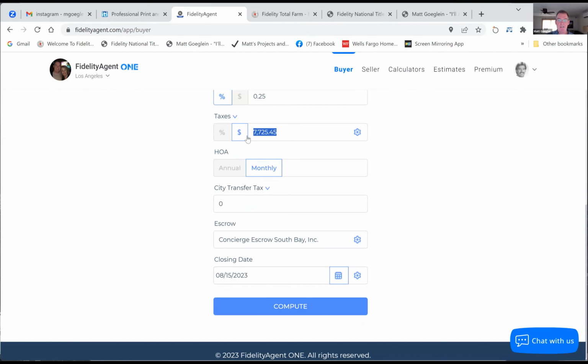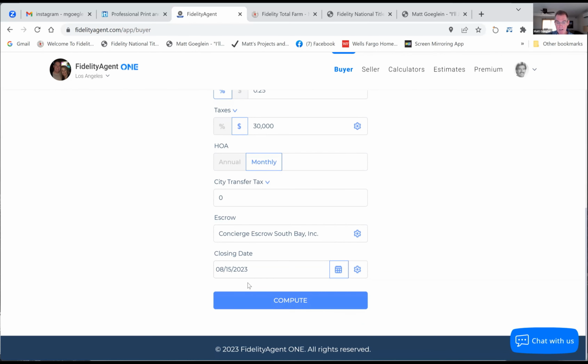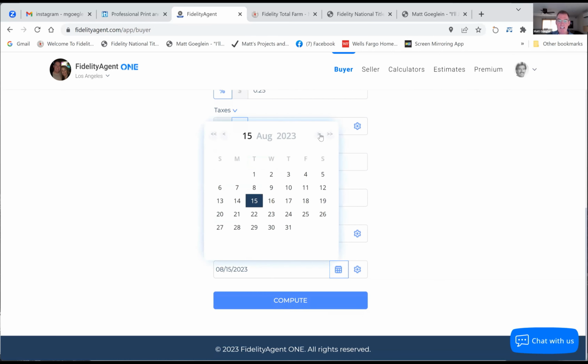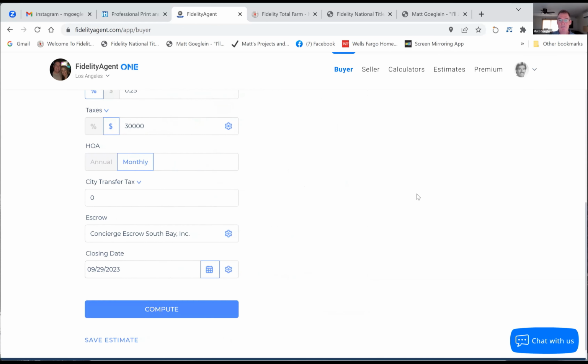I'm going to change this tax bill to the 30,000 because I know that's what it was. I just hit compute. Here's my close date. Basically, it has this date, but I could, let's say I put it out 30 days. Let's say I take something in September. I'll do September 29th. Okay, compute. So it's going to tell me how much.